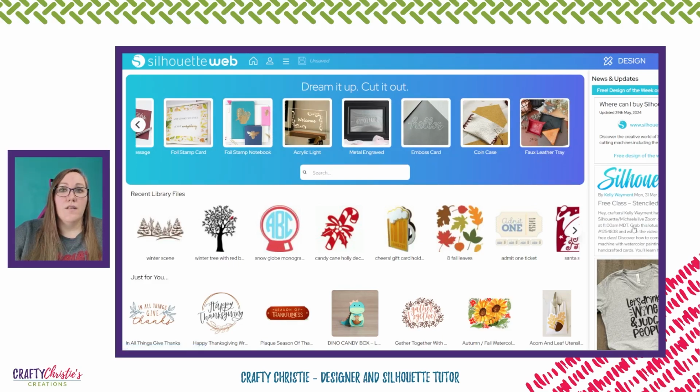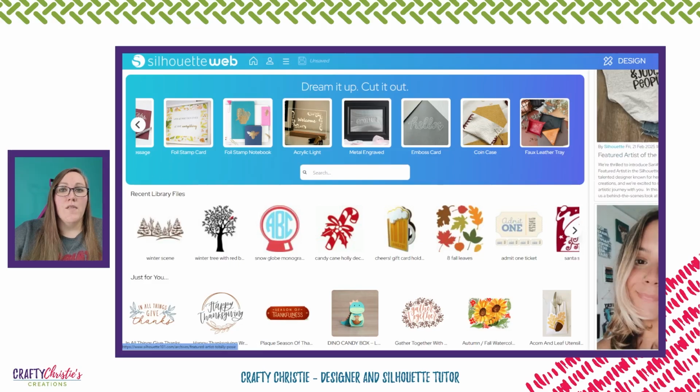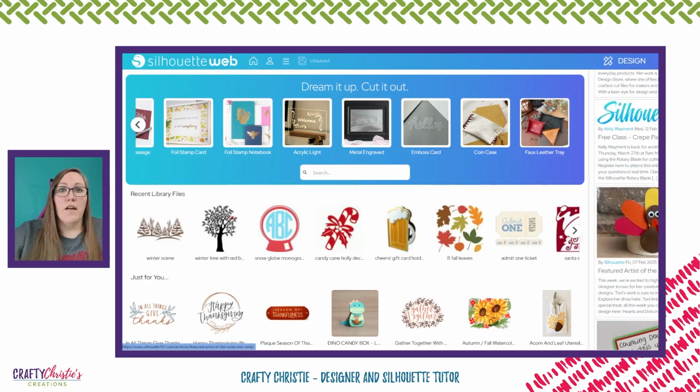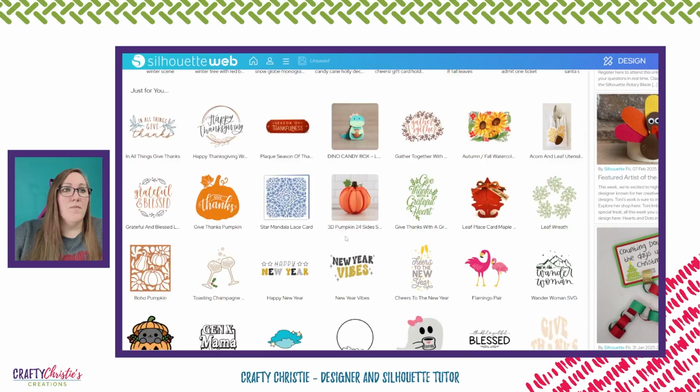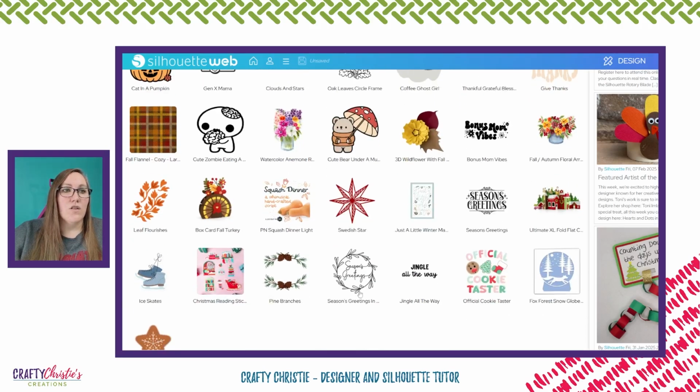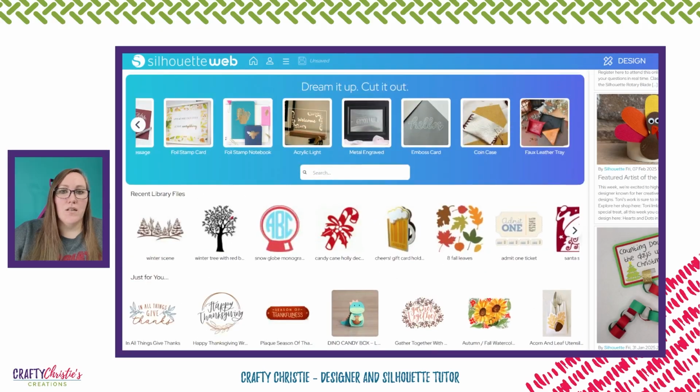And then down the right side here, you've got some updates. The Silhouetting 101 looks like the last update was March 31st. Now we're in April. And then a lot of this is stuff from February and January. And even the just for you files haven't been updated in a little while. It looks like a lot of them are just fall, New Year, Thanksgiving kind of things. And then a little Christmas. So that part hasn't been updated, but I do appreciate that you can click on those and just get that file right away.